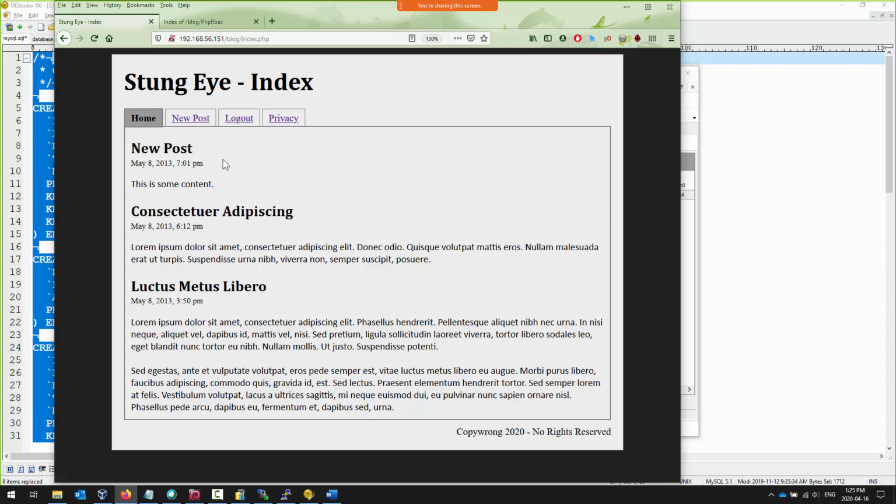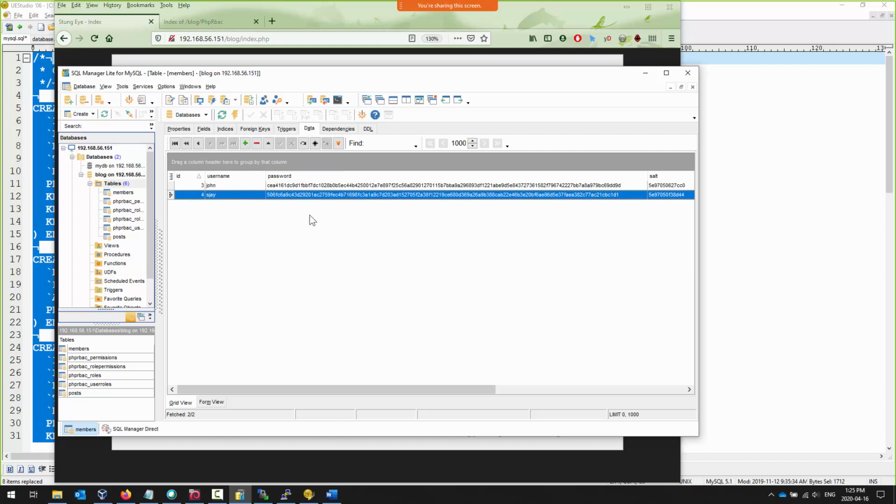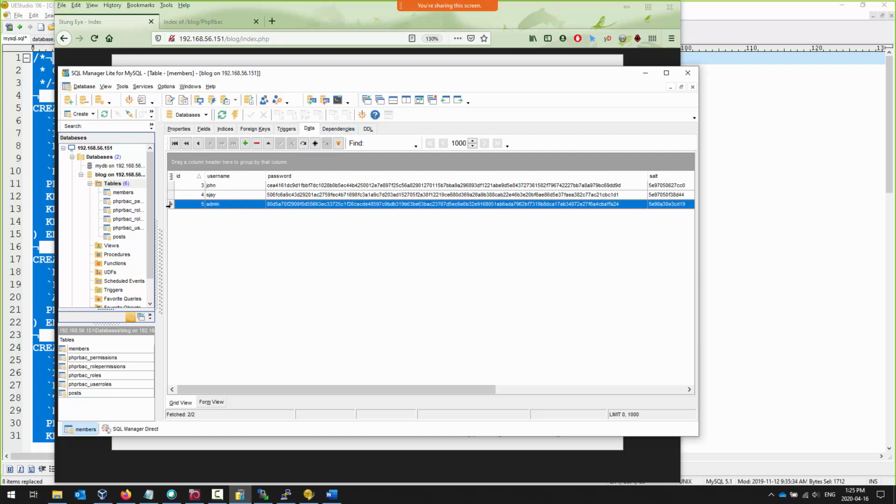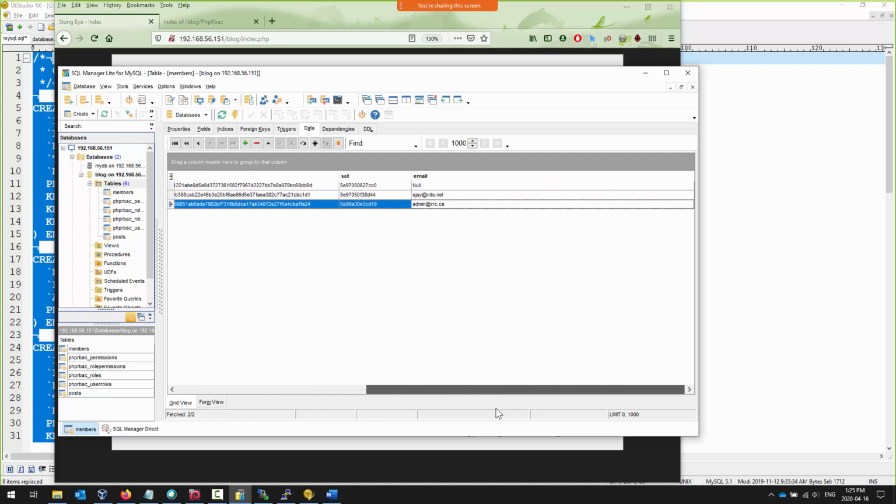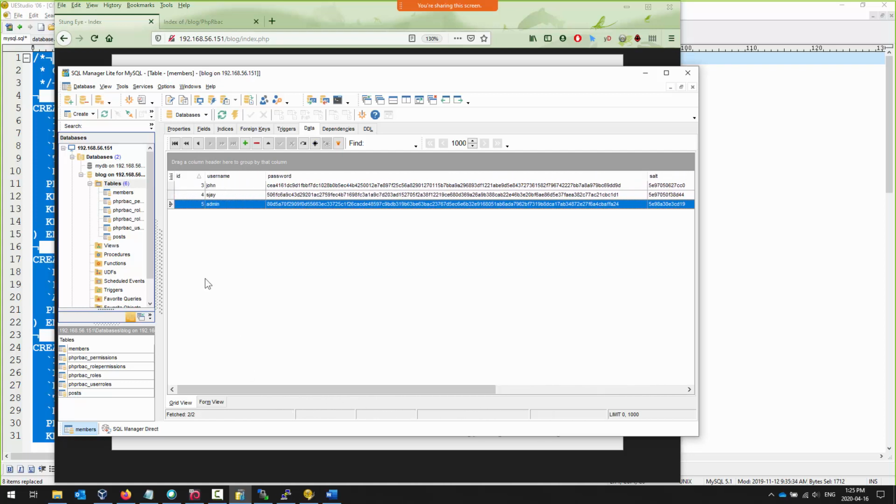So now I am logged in as admin. I have an admin user. When I refresh my table data, there is that user now. Okay. So those are the 2 things we need to do ahead of time before we start getting into those.